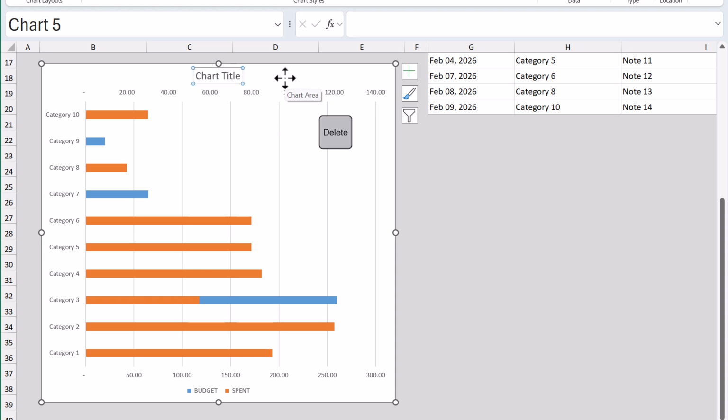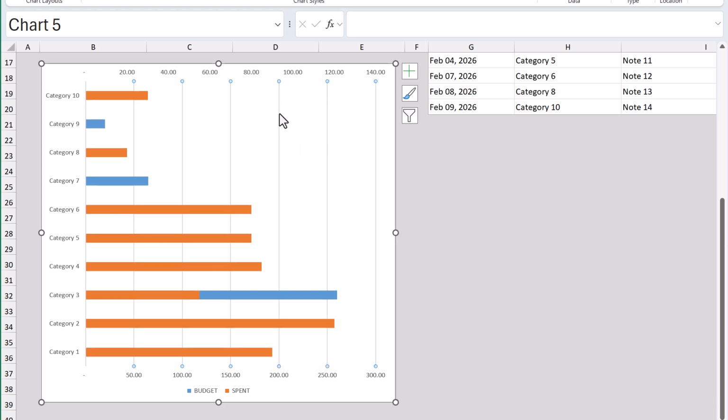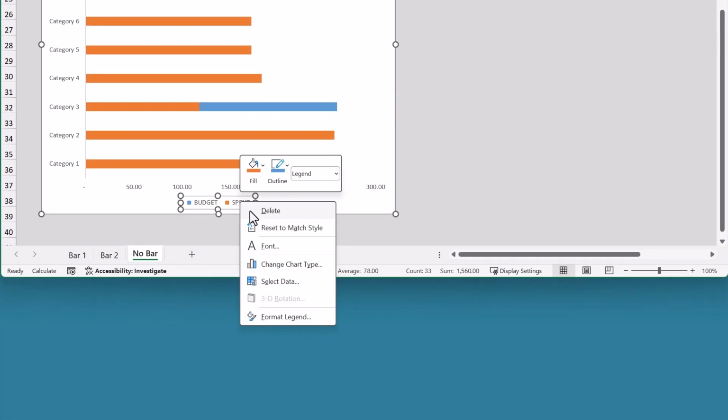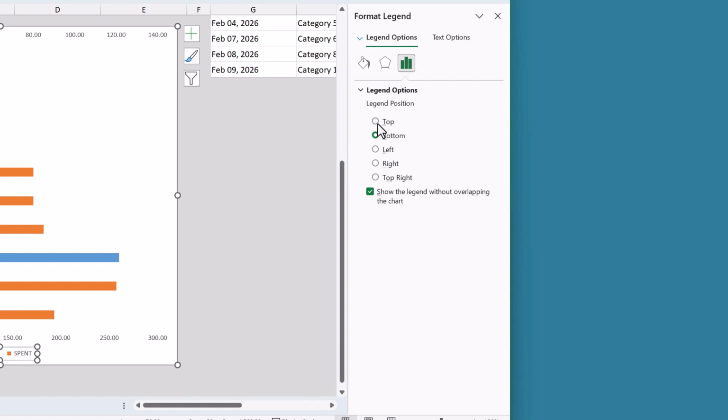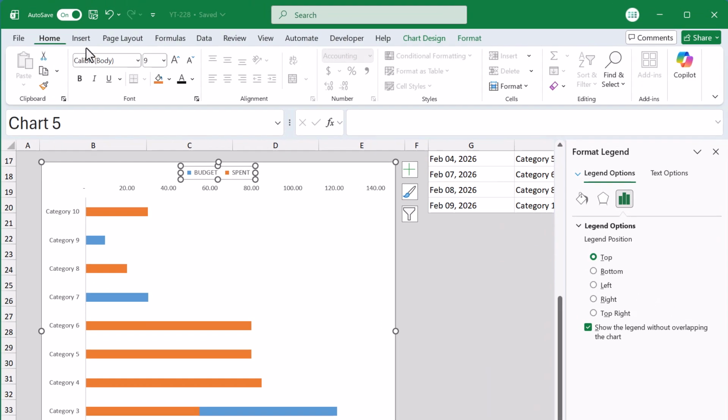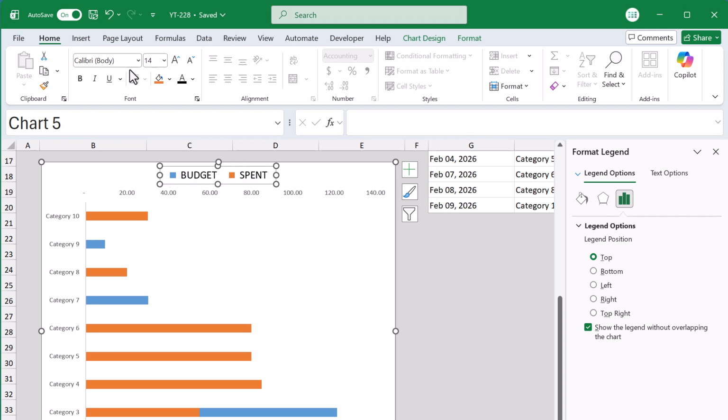Then select the title and delete. Select the grid lines and delete. Right-click on the legend and select Format Legend. Click the bars icon and select Top. Then change the text color to black, increase the font size to 14, and bold the font.